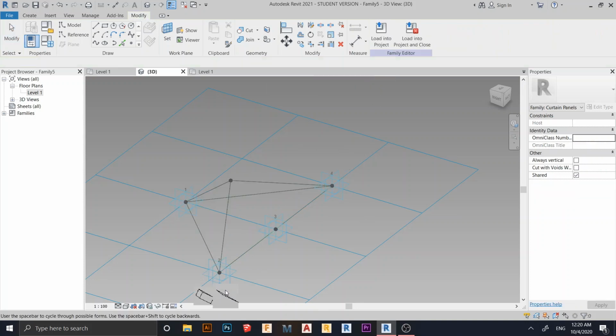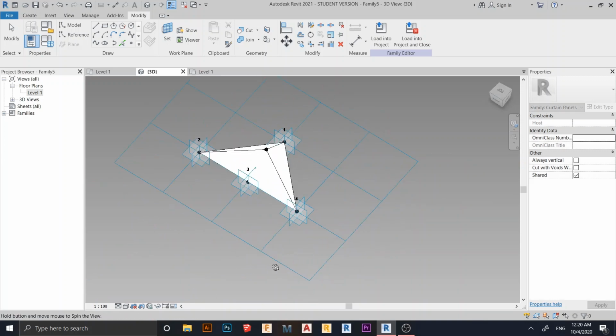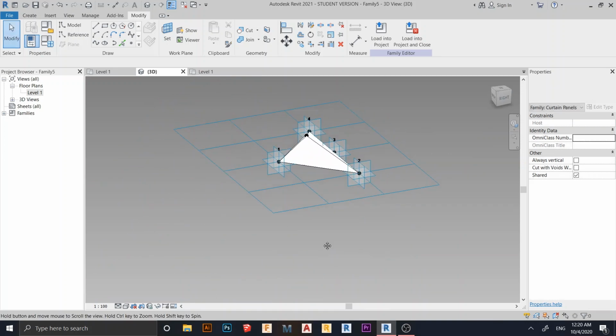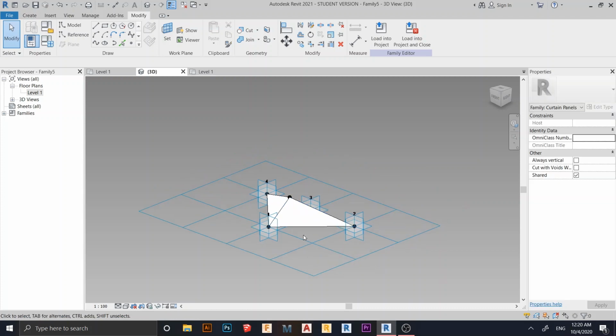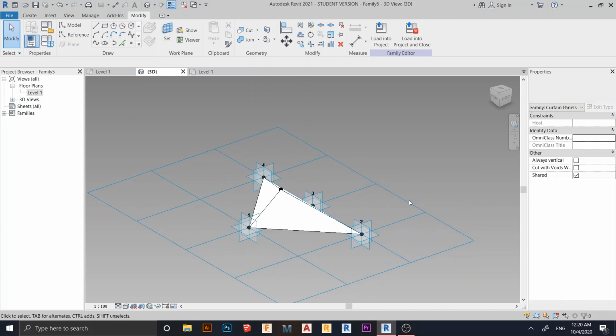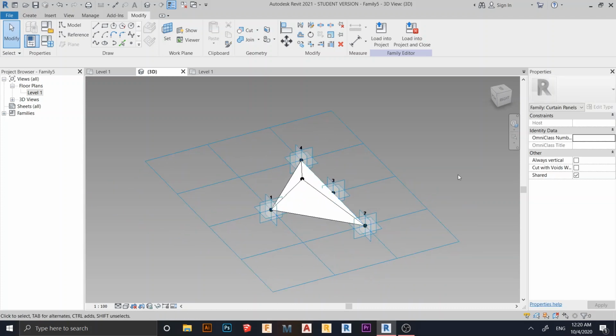Solid, and use this one. Alright, it's perfect. By the way, here you can assign a material also, but I don't want to assign one because it's just a quick tutorial. You can create that by yourself. I will give you a concept.